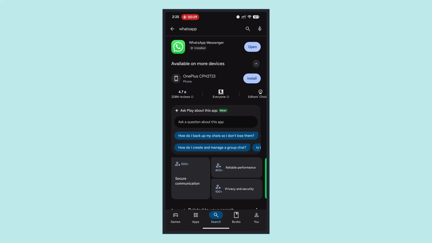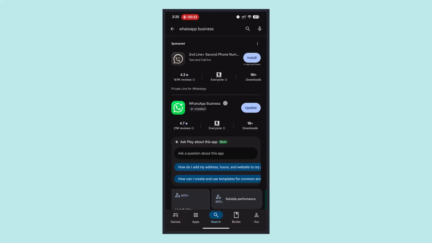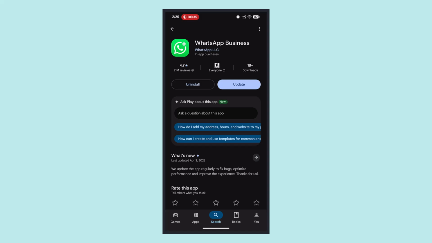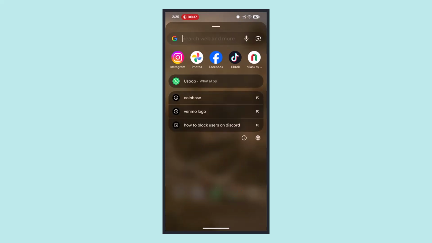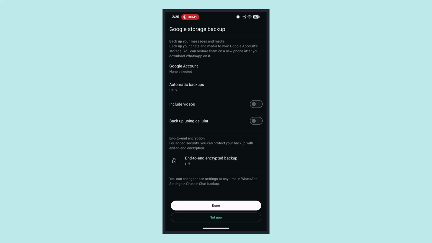After which, you just want to make sure to go ahead and install the app. This is the one. After you're done installing the app, you then need to select the open button. All you need to do is verify with the same phone number used previously. Next, you also need to make sure to restore backup when prompted so that you can retrieve all your chats and all that. And this way, you should be able to recover your WhatsApp Business account.